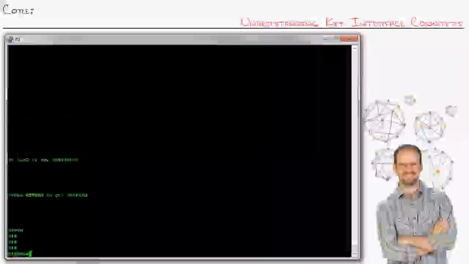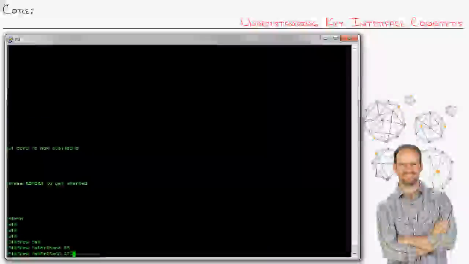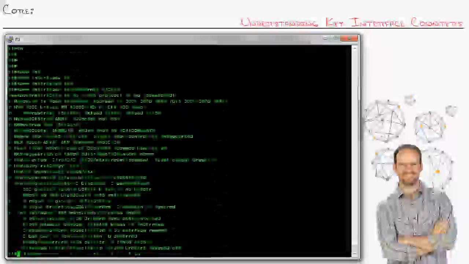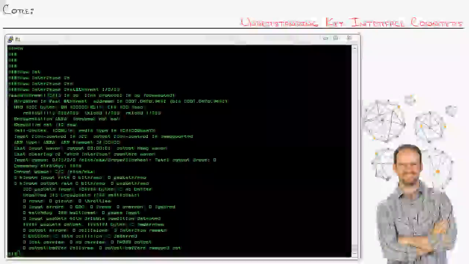So let's do this. I'm going to do a show interface FastEthernet 1/0/13. Got a device plugged into that port. So here's our typical show interface output. I'm getting my magic marker ready to go.